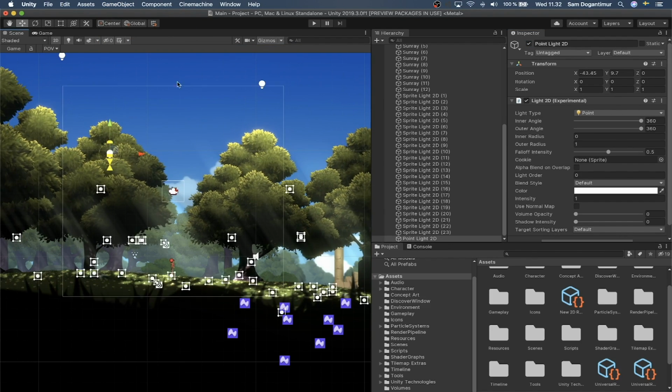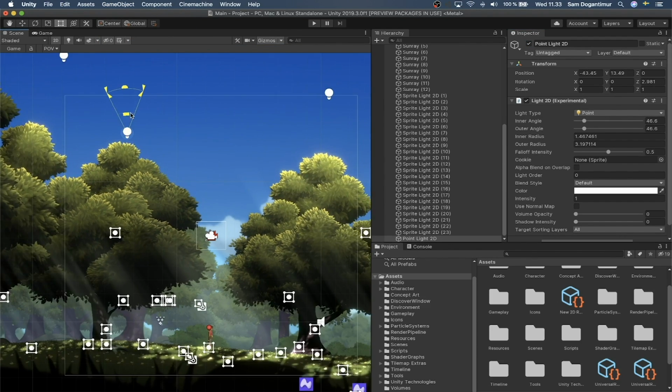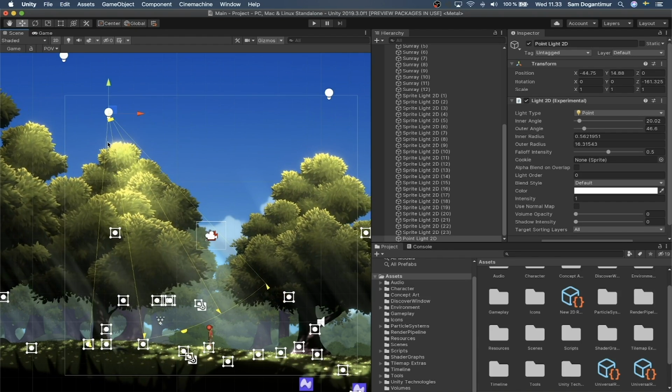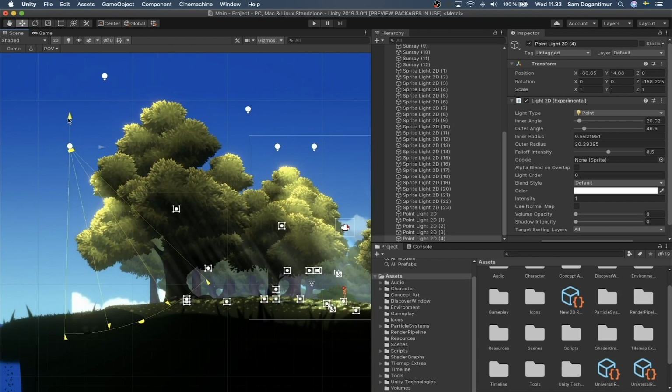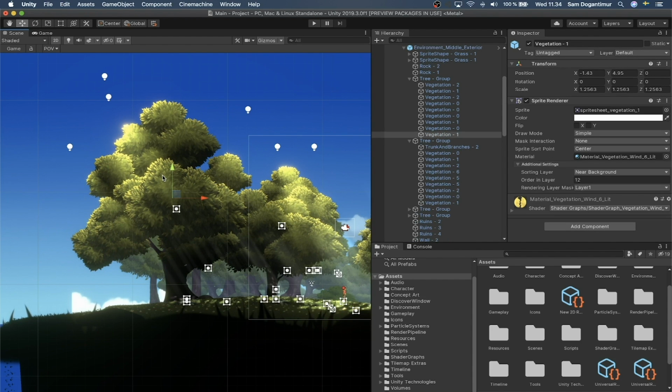Then I added some point lights above the trees and made sure that they point down to the player. These are going to act as individual lights that help the trees cast shadows. And speaking of shadows, let's get to them.